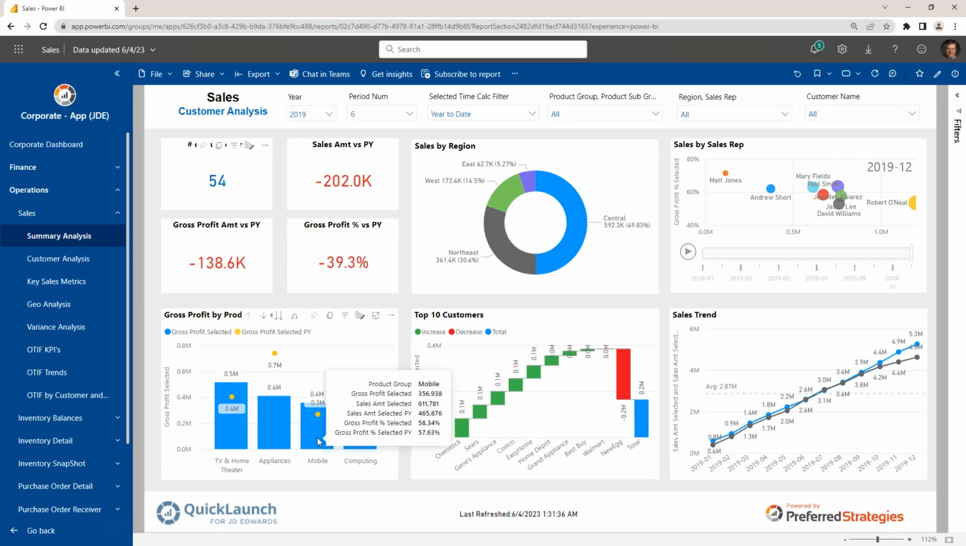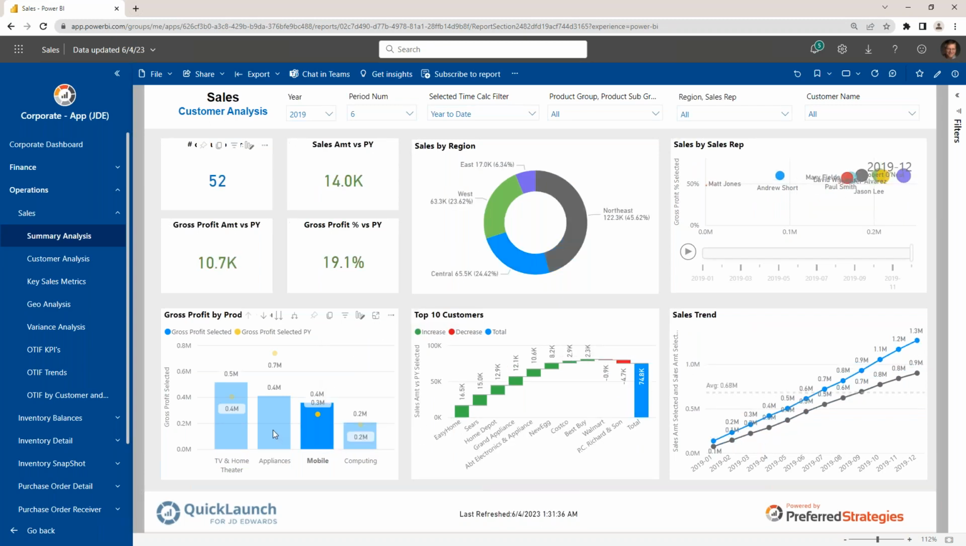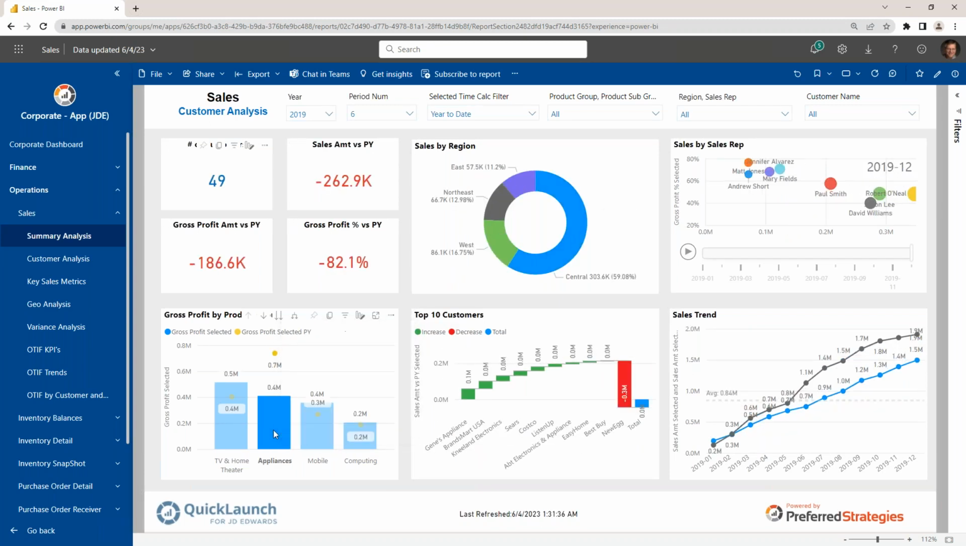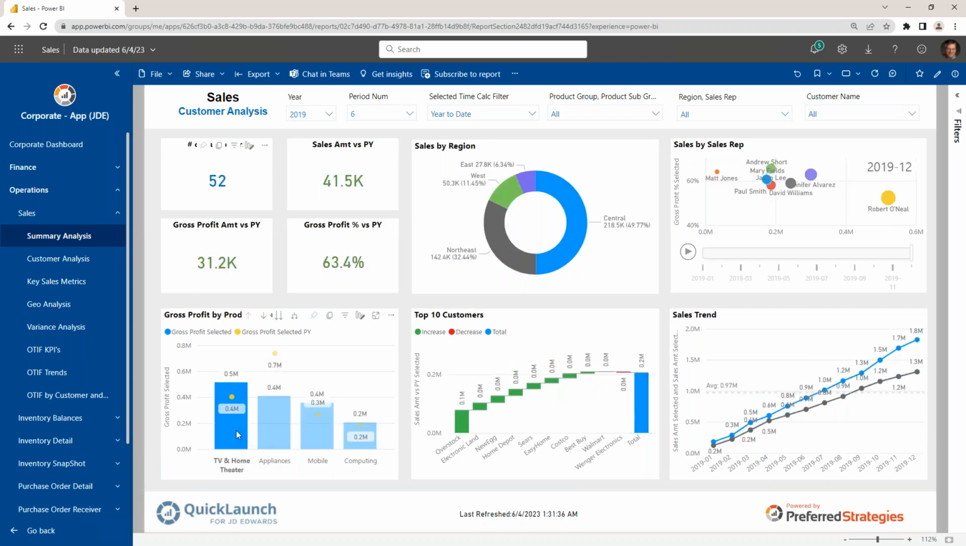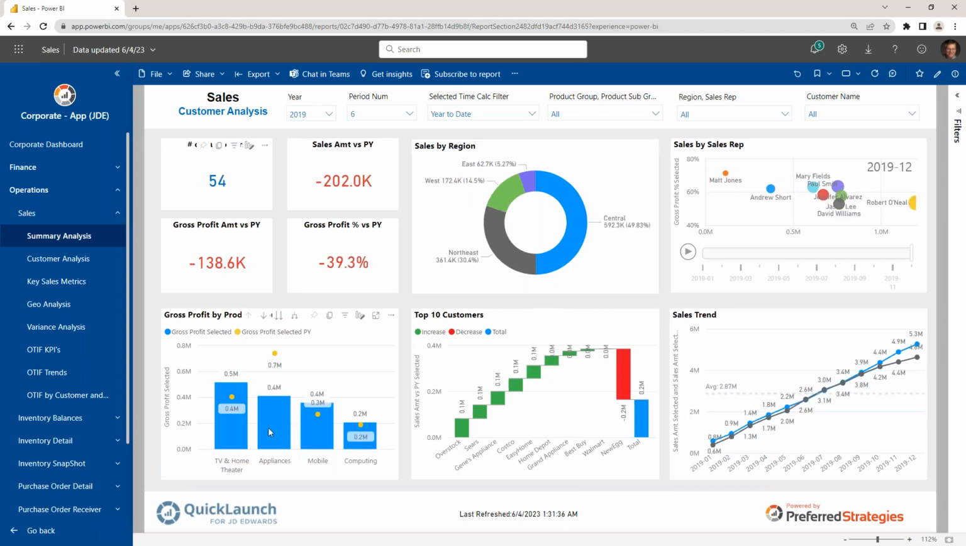Well, if I cross filter and say, is it in mobile? Yeah, it looks like I've got some issues in mobile. I've got a lot of issues in appliances. I don't have much in TV, and home theater is fine. So it looks like really Newegg's problem is mostly appliances. So let's go ahead and drill down there.